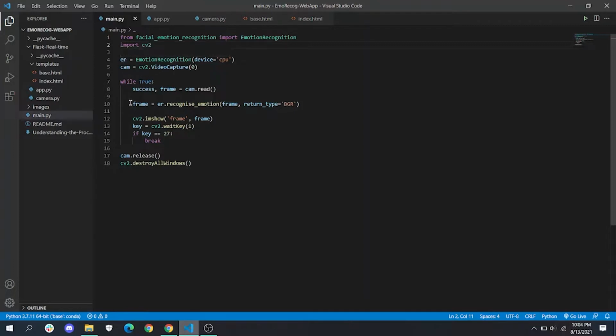Okay, then we'll move on to the while loop and we'll read the frame and store it. Now we'll use the er variable to call the recognize emotion function from the emotion recognition library. It takes the frame as one of its parameters and a return type. The return type can be grayscale or RGB. Here I'll be using BGR because we need the BGR image. What this recognize emotion function does is it follows the basic algorithm. It detects the face first, then it identifies landmarks and classifies them into emotions, right?